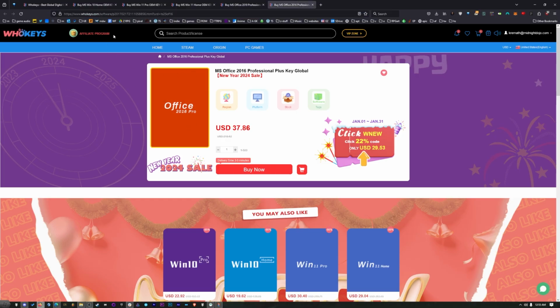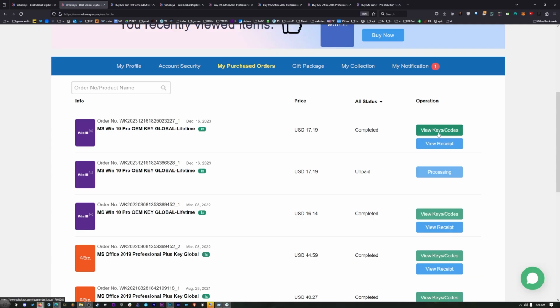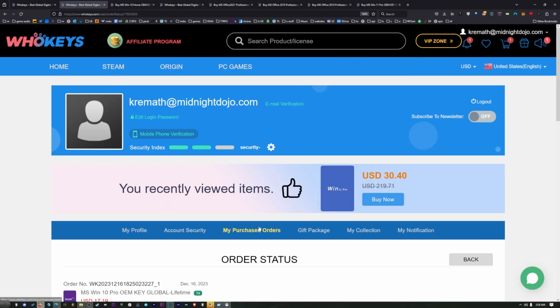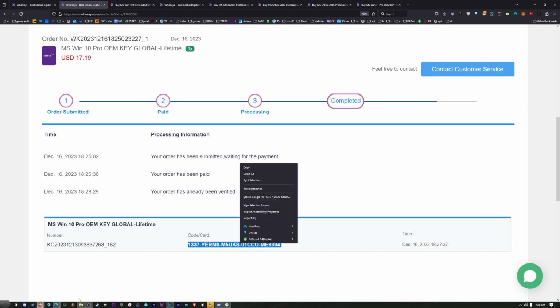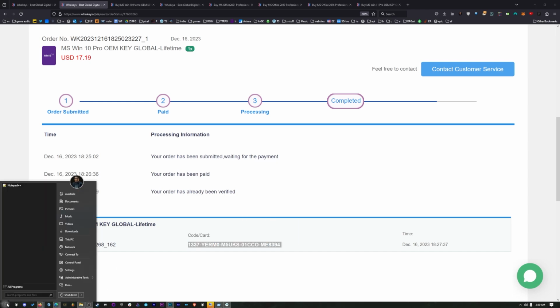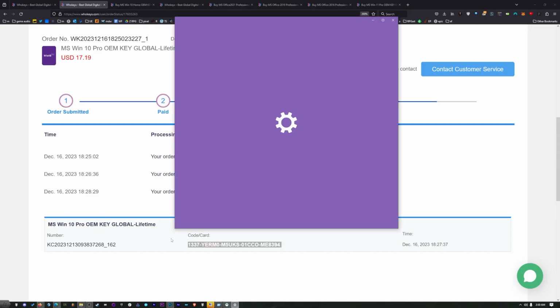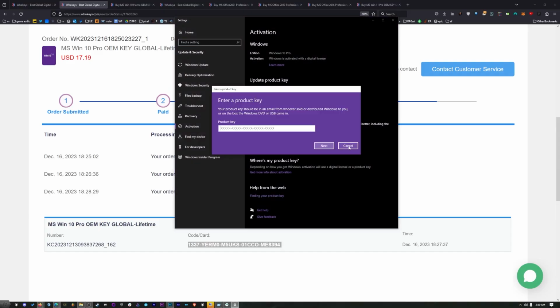All right, let's go back and take a look. There we go. We can go ahead and click on View Keys and Codes here to get your code. Then you click on Get the Key. Then you'll see your serial number right here. So you can just copy that, hit Start, type Activate, click on Activation Settings, click on Change Your Key, and then you can just paste it in there, hit Next, and you will be activated.